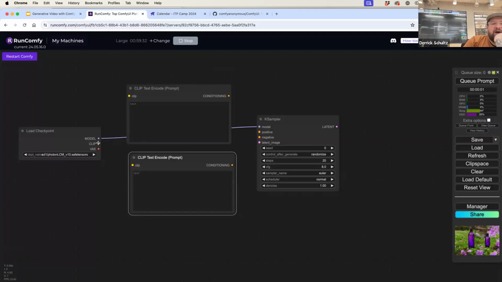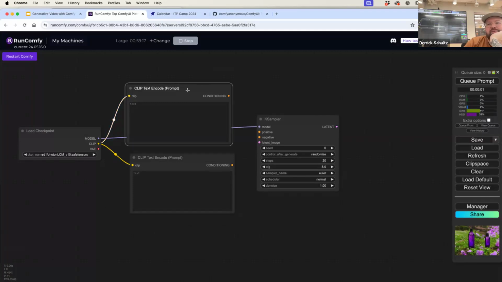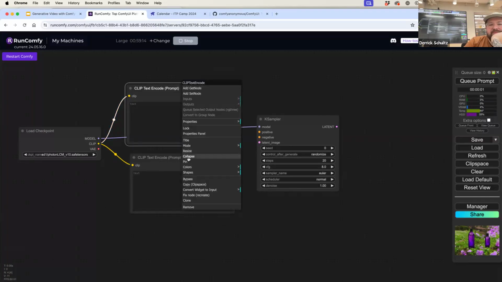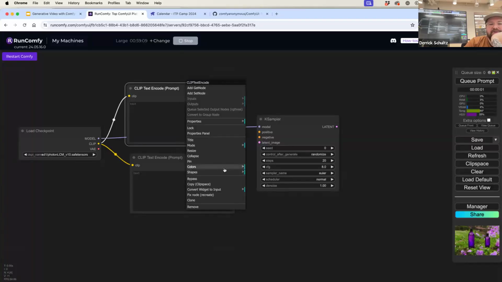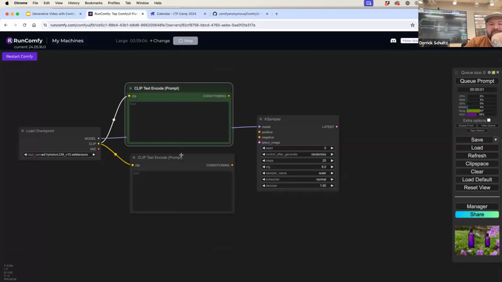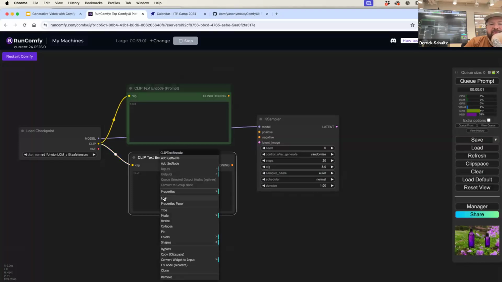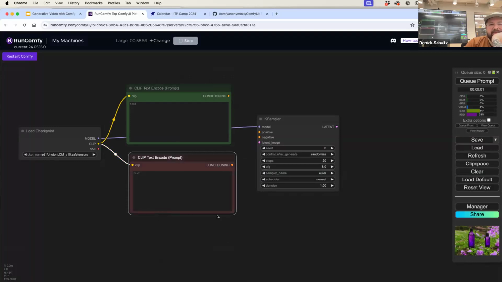And what we're going to do is we're going to drag our clip from our load checkpoint. So this yellow dot here, we're going to drag one up to this one and one down to this one. And what I also like to do is I like to color code these. So we're going to color code this top one. We're going to right click on the node itself, and you're going to come down to colors, and then you're going to click the little arrow icon next to it. And we're going to make the top one green. And we're going to do this again for the bottom one. So we'll right click on it, colors. We'll make this one red.